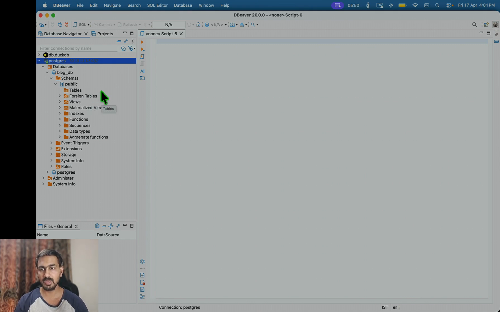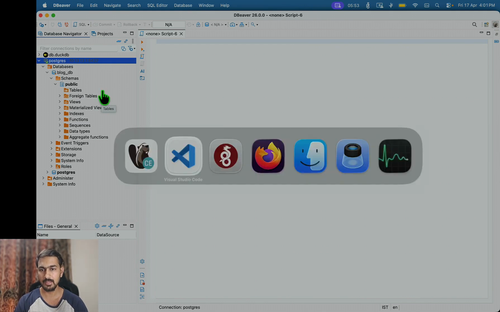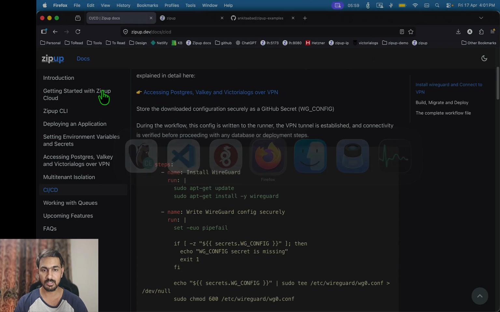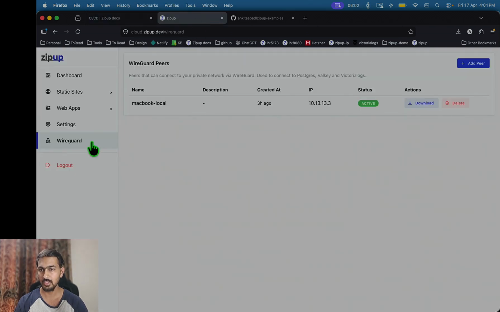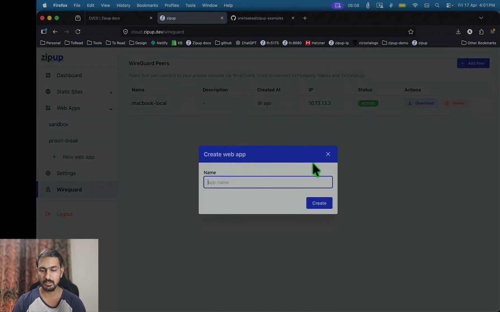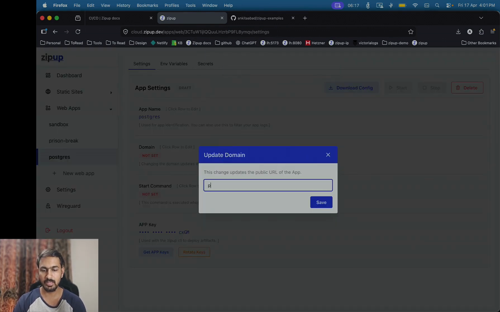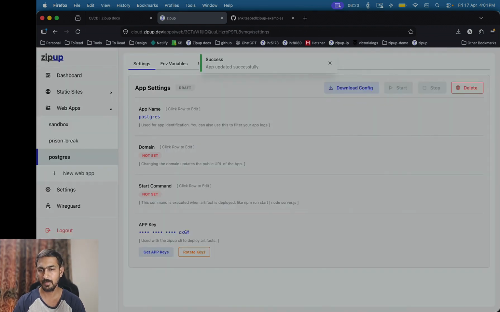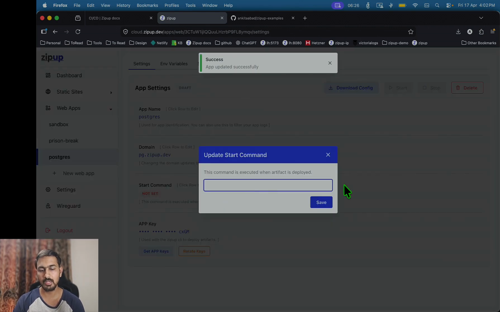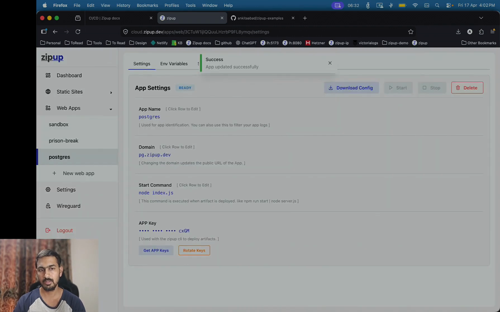Now, this is the first part. We have created the database. We have a user, and now the second part is we have to run a GitHub action. Before that, we will need an application. So let's just create a new application. Let's call it Postgres. It is created. Let's call the domain pg.zipup.dev. And the start command is node index.js.